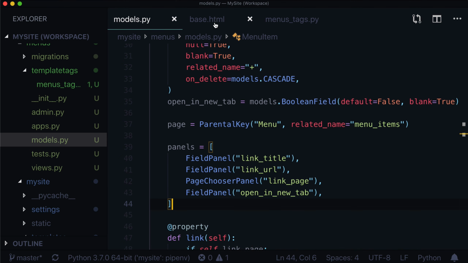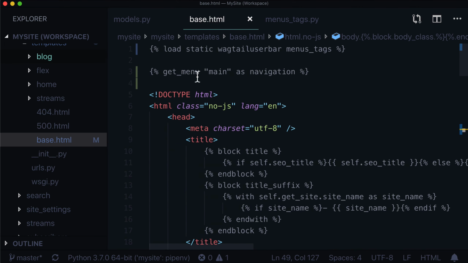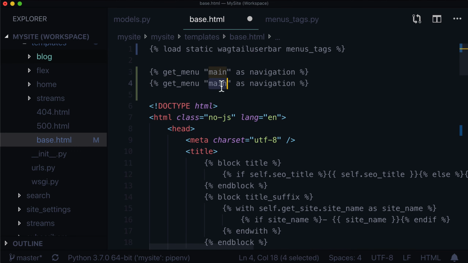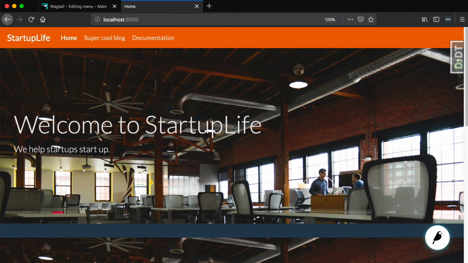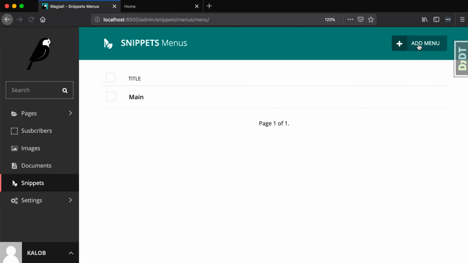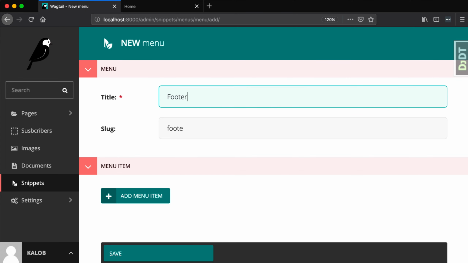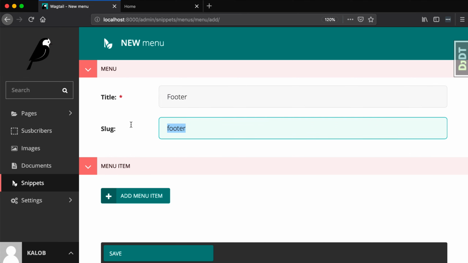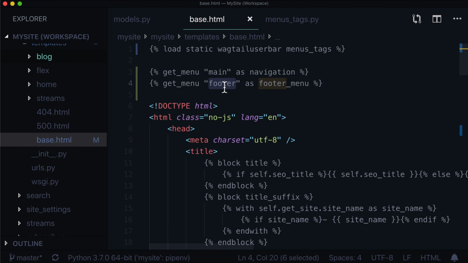Now, if at any point in time you wanted to extend this and you wanted to get a footer, you could simply do this as footer menu. Doesn't matter what this one is. That's just going to be using your template, and you'd loop through these as well. And then in your admin, you go into your snippets, go into your menus, add a new menu, and you'd call this one footer. And that slug, this one, lowercase, would match this one. And then you could loop through all of those as well.